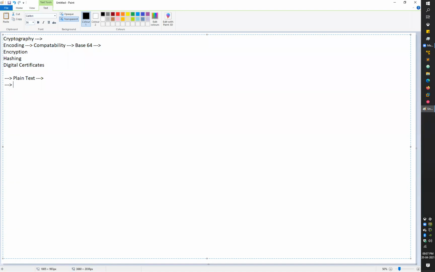After plain text, we have the second term, which we generally call the cipher. Cipher is the algorithm used to perform that kind of encoding, encryption or hashing. The mathematical algorithm is known as the cipher, and the outcome of that cipher is known as the ciphertext.